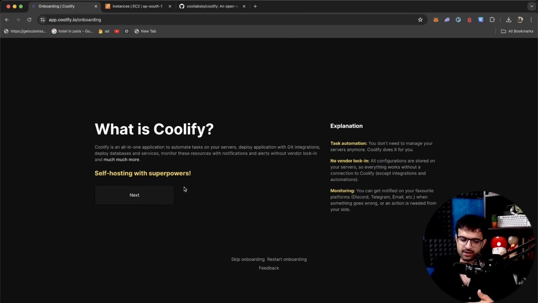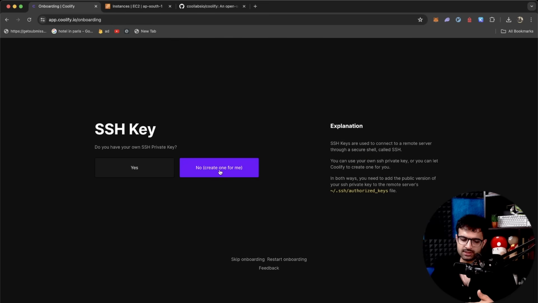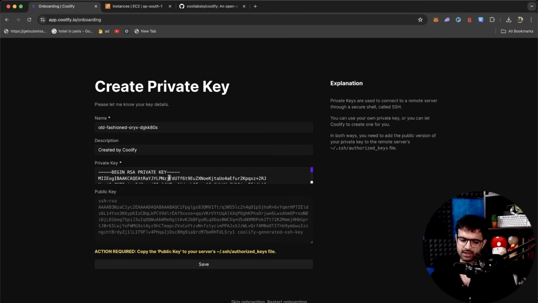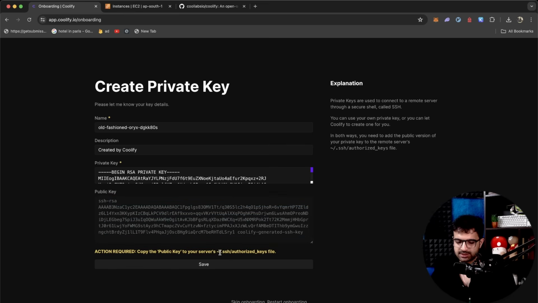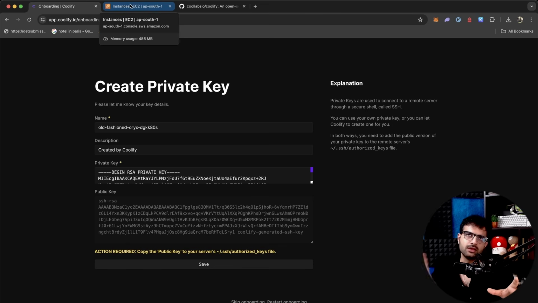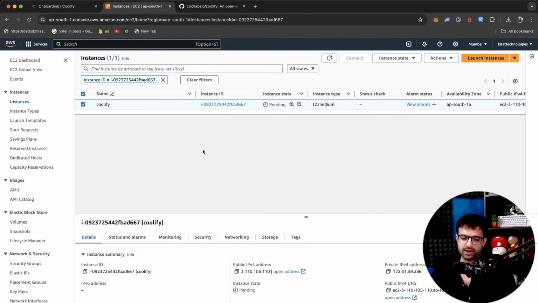Let's click on get started right here. Next, I do not have an SSH key. Let's say it creates an SSH key for me. It asks me to put this in ~/.ssh/authorized_keys. Okay, so I still need to have my compute. They will just probably deploy a dashboard on top of it. I still need to have my compute where my final applications will be deployed.